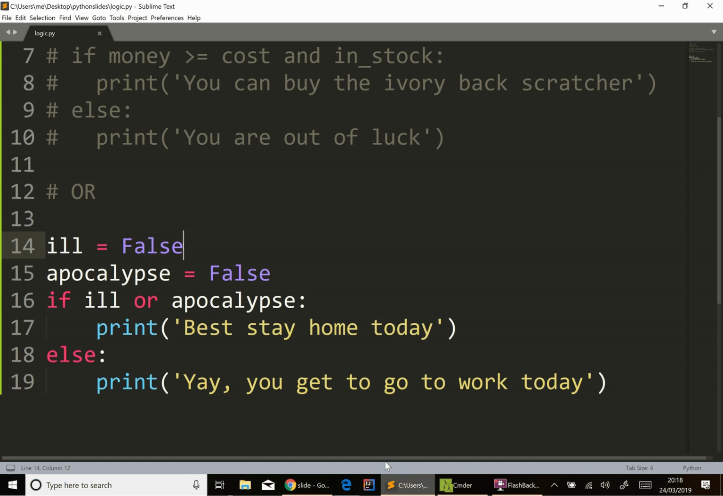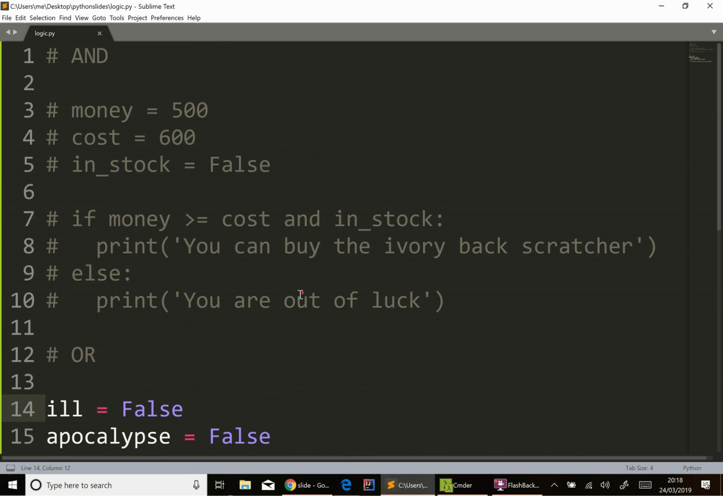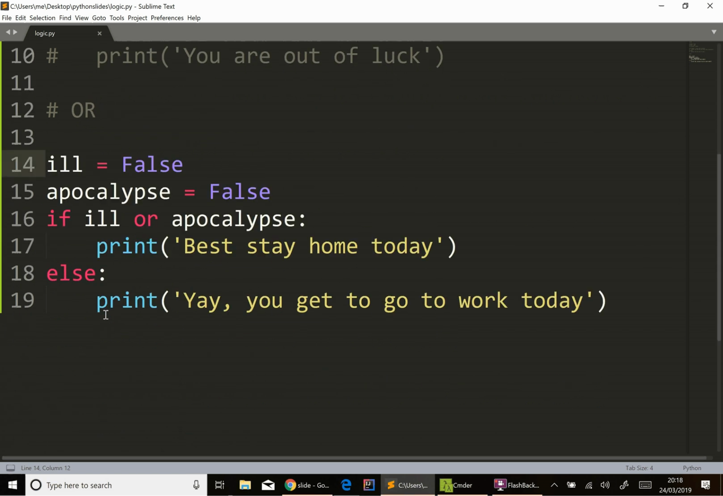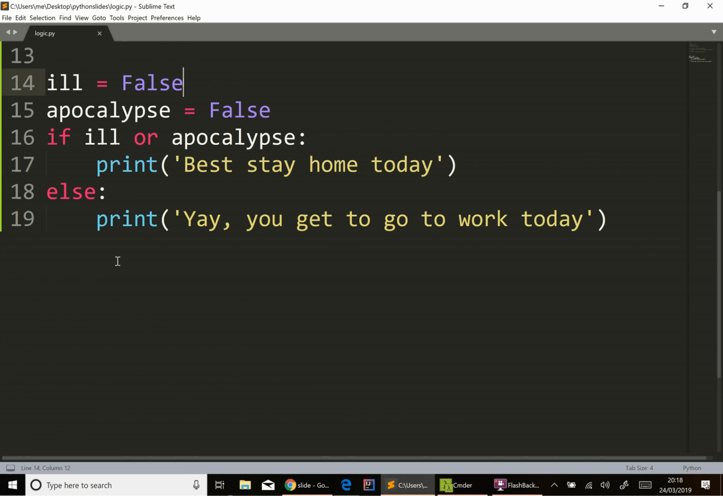Now, in these examples, we only have two simple conditions. We could have as many as we like. So with "and", if we've got 100 conditions, if 99 of them are true and one is false, then the whole thing is false. And with "or", if we've got 99 false simple conditions and one true condition, then the whole thing is true. So that's how these two things work out.